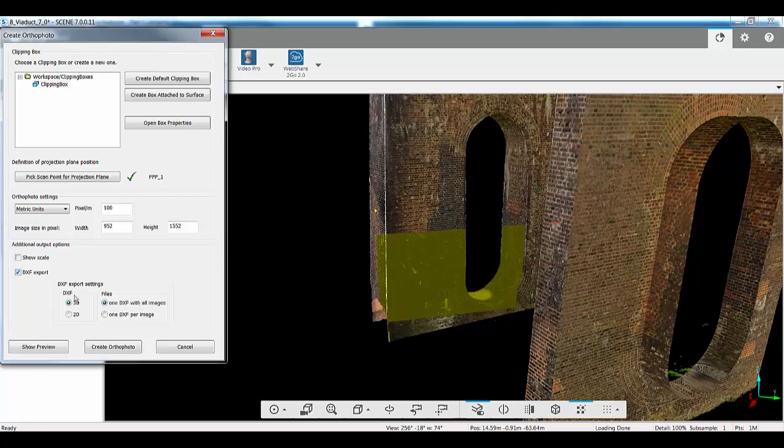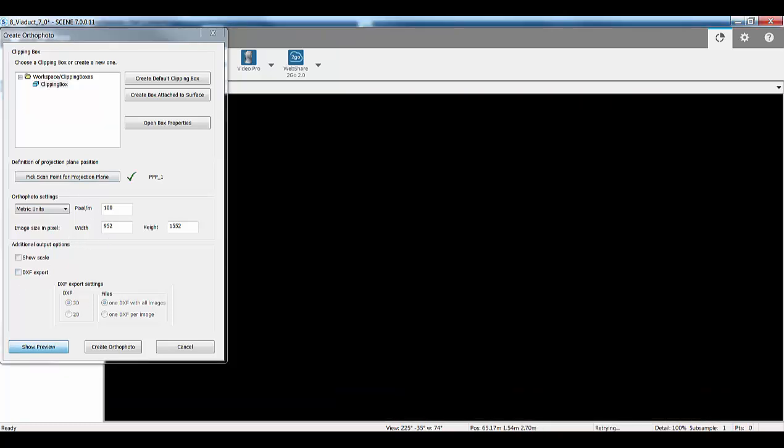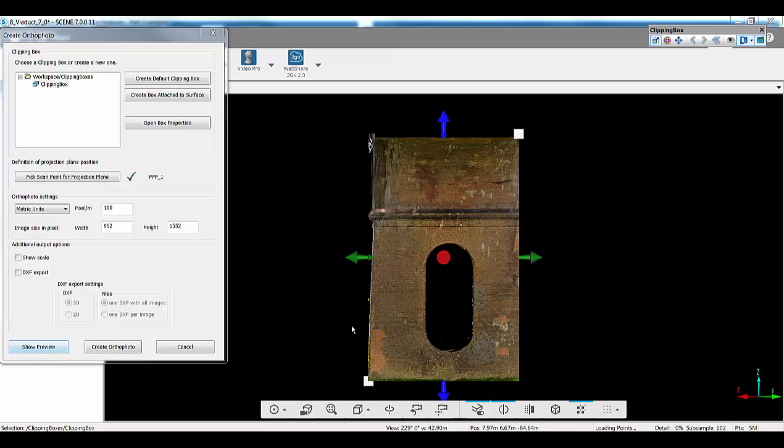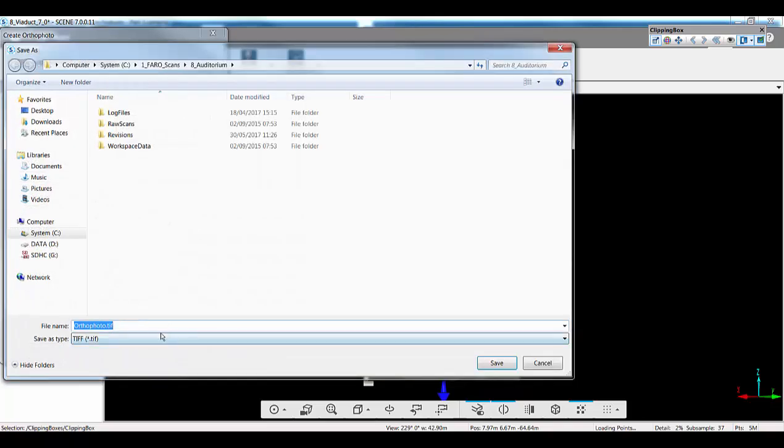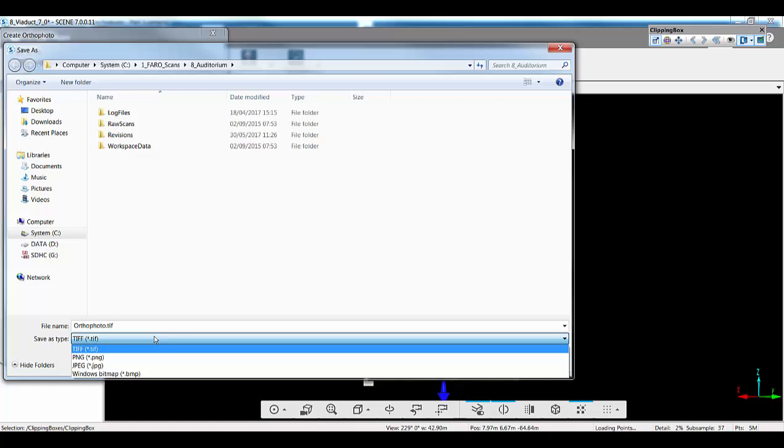I can also turn on my DXF export. So if I click show preview, it will give me a quick preview of what our orthophoto is likely to look like. So there you can see we've got our orthophoto based on that, and it's given us our projected plane. So if I click create, we can now create that as a TIFF, a PNG, a JPEG or a BMP.